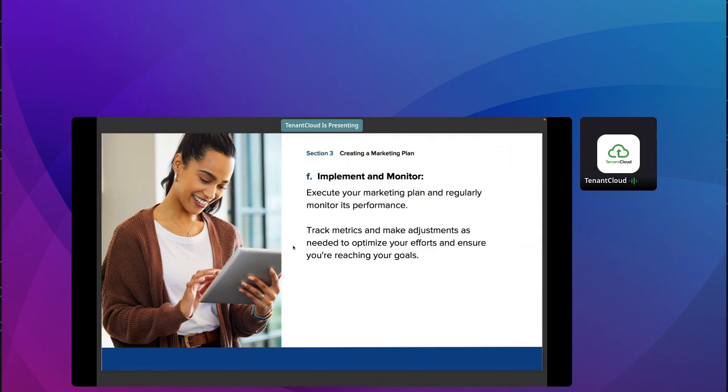The next one is implementing and monitoring. You need to execute your marketing plan and regularly monitor its performance.